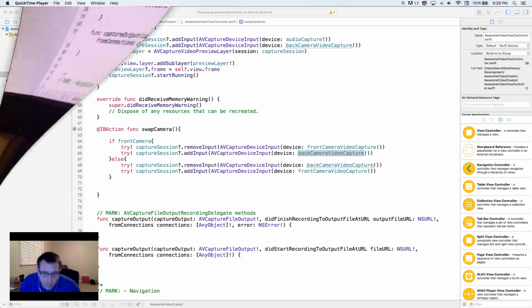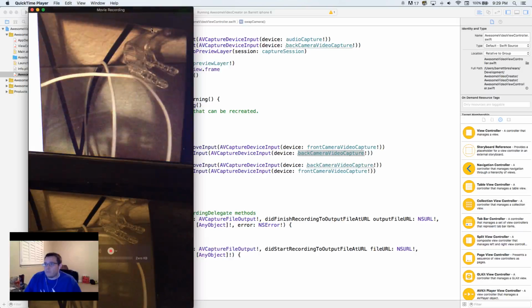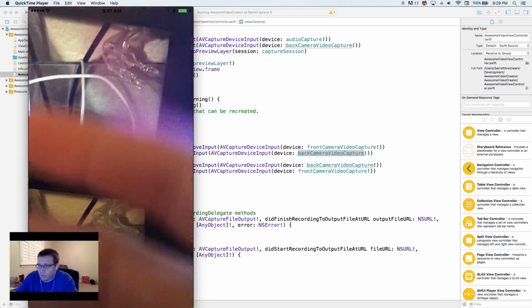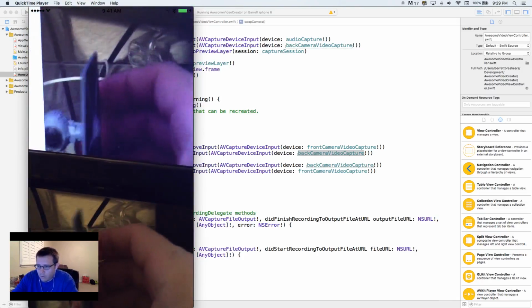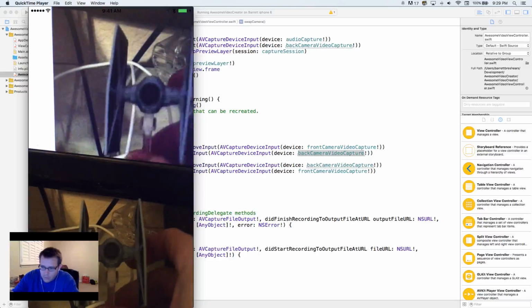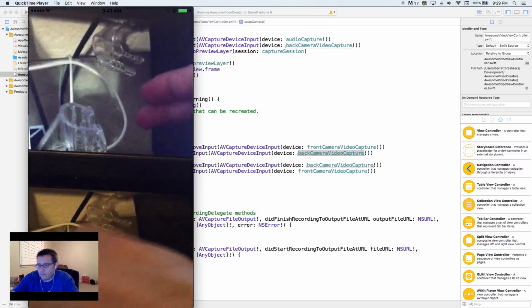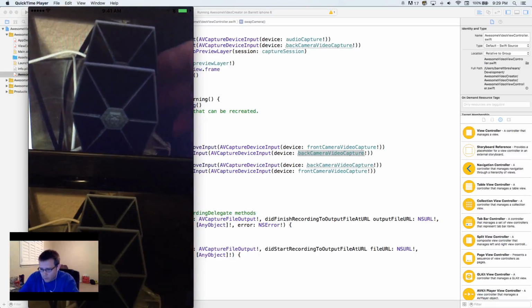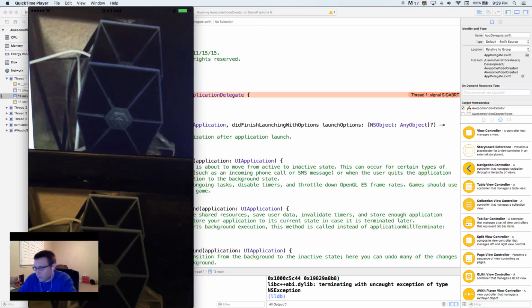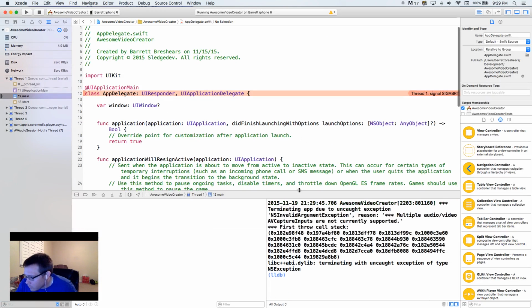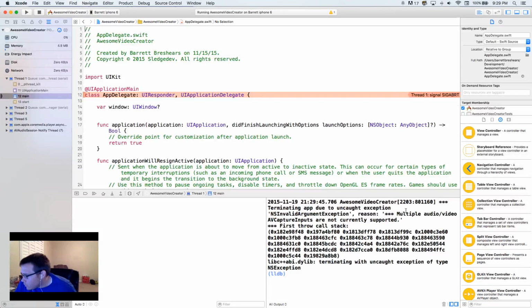Okay, so that worked in build. So I'm using QuickTime here just to show you my actual device. So we have the front camera, there's my hand, my TIE Fighter. Sweet, okay. And so, I don't see the button there, but it is there because I just got a crash. It says the reason: multiple audio video capture inputs are not currently supported.